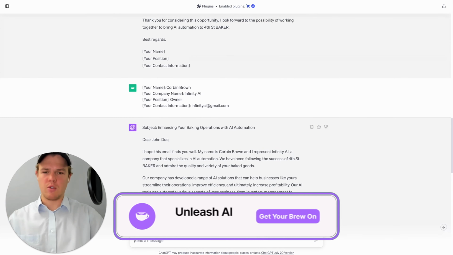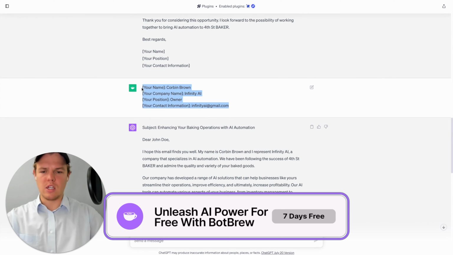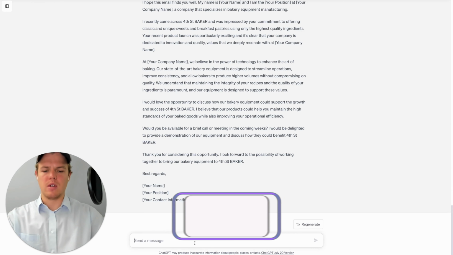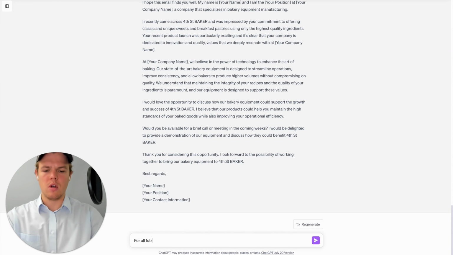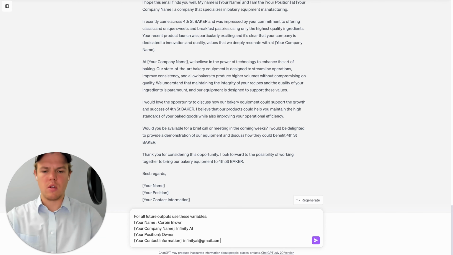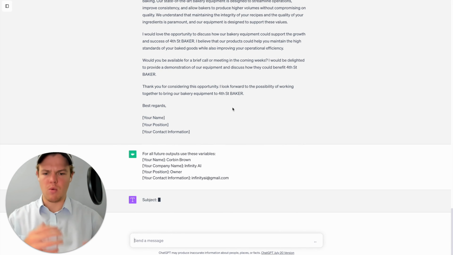Maybe I didn't prompt correctly in order to remember these. We're gonna go ahead and just grab this real quick and then add a command here. We're gonna say for all future outputs, use these variables, hit semicolon here, hit enter again, and then we should have a re-output of what we just got.